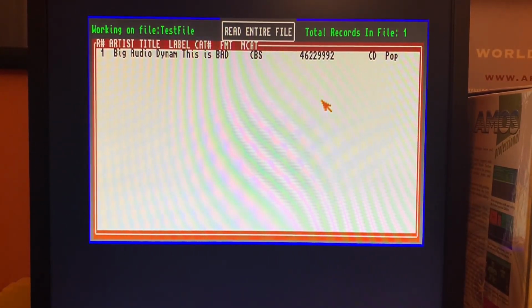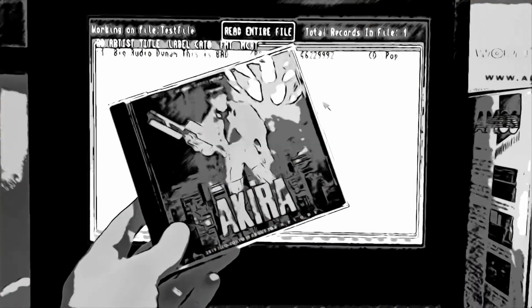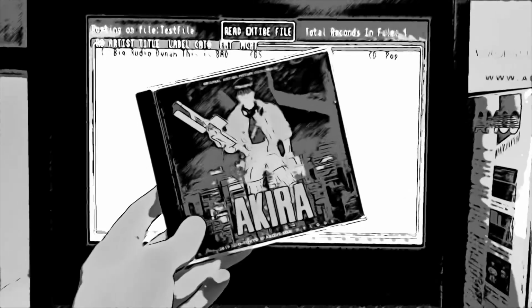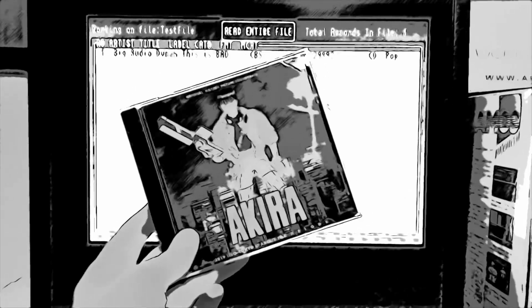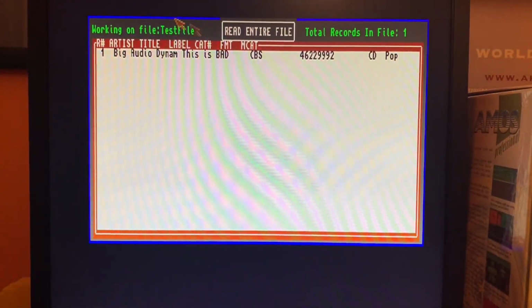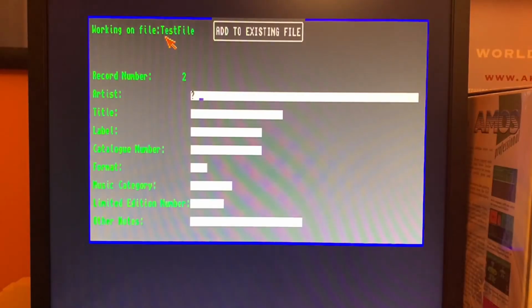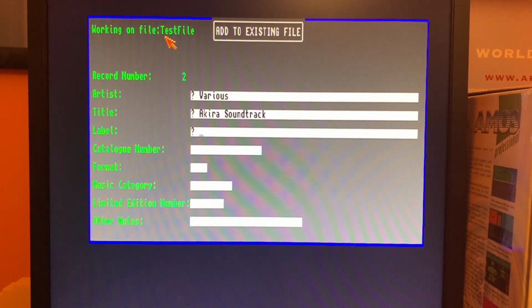Okay, and just to prove that wasn't a fluke, we'll put another CD on the system. So it only seems apt that we put on the Akira soundtrack. So I've got that on CD. So let's see what happens. Now I should be able to go up here, add to existing. Look at this. So artist, various, title, Akira soundtrack, label.